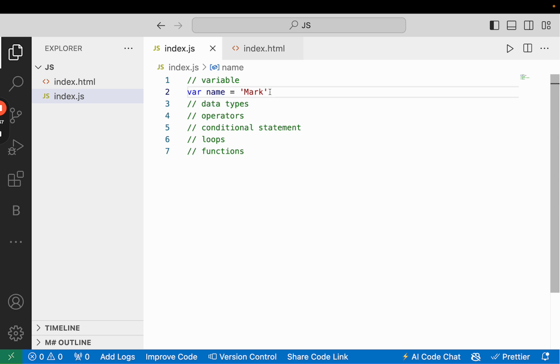So basically what you do when you create a variable is you are storing that data in the computer's memory, and when you need that information, you just reach out for it by referencing that variable by name. Okay, so I'm going to show you how that is done shortly.